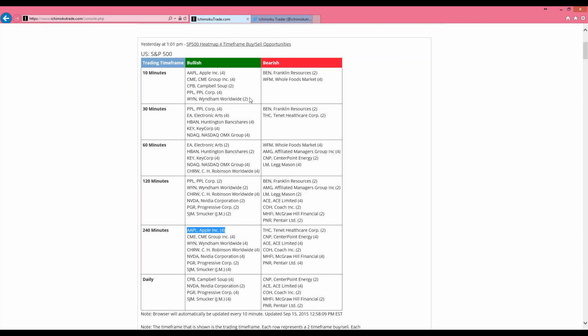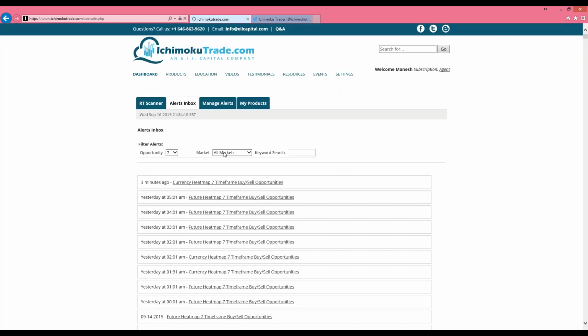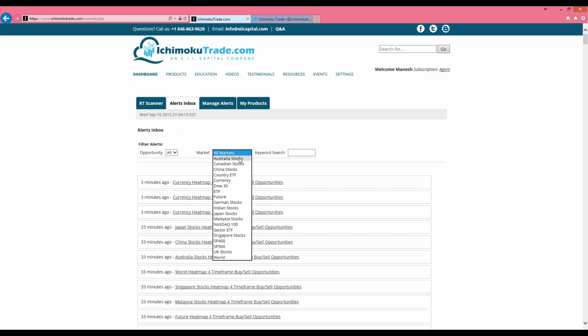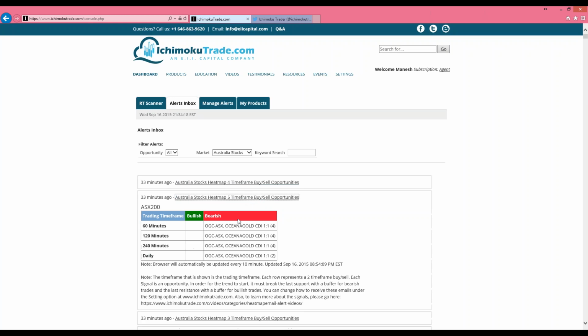That means if you're a 10-minute trader, you could take this trade, or if you're a 240-minute trader, you could take this trade, because the only time frames that had setups were 10 minutes or 240. So if you're looking for a particular instrument, you can filter there. If you're looking for the highest probability trades, you can filter for 7 time frame opportunities. Or if I'm a person in Australia, because I see a lot of Australian people on this call, and I only want to look at the Australian stock opportunities, I could click on these and see all the Australian stock opportunities here too.